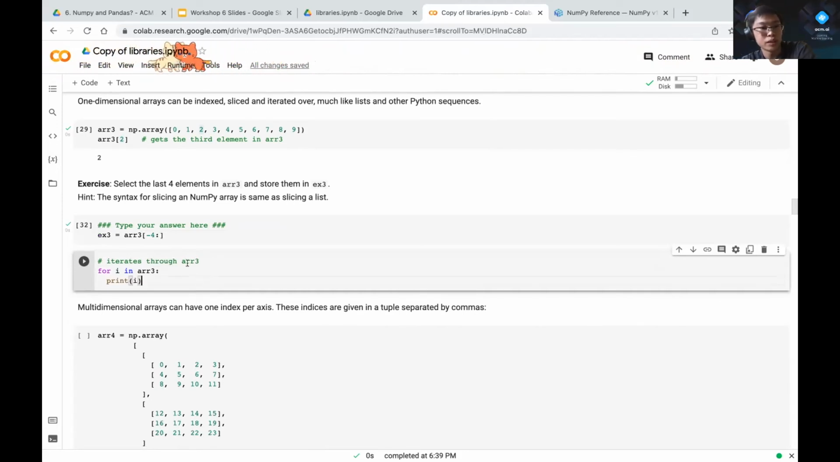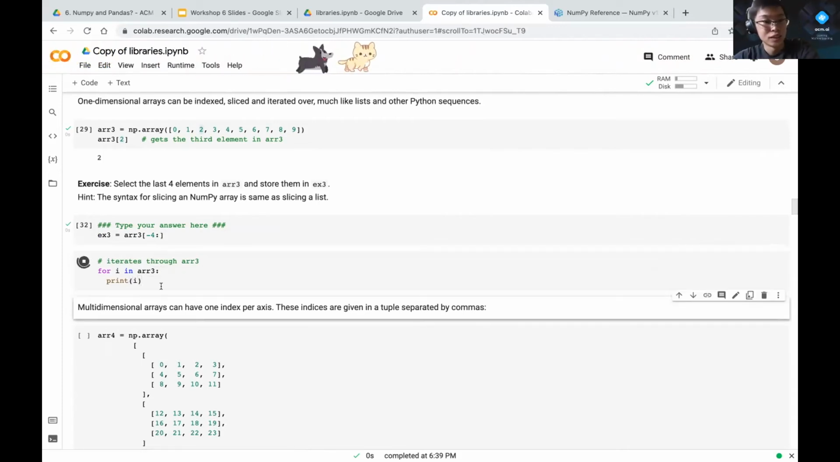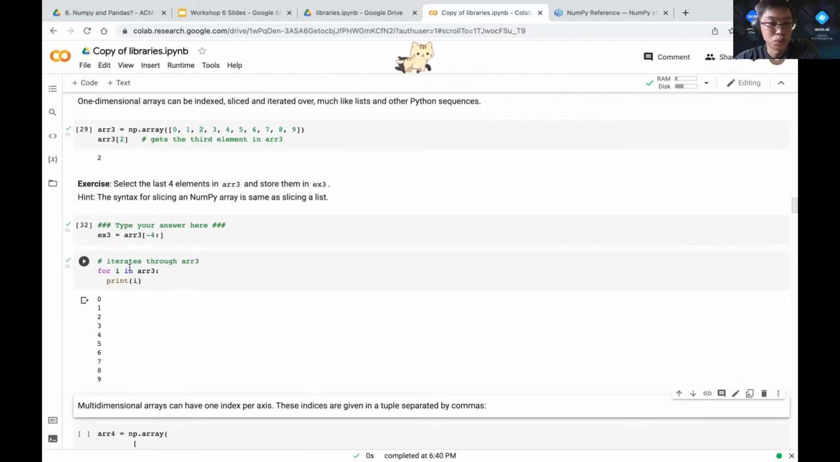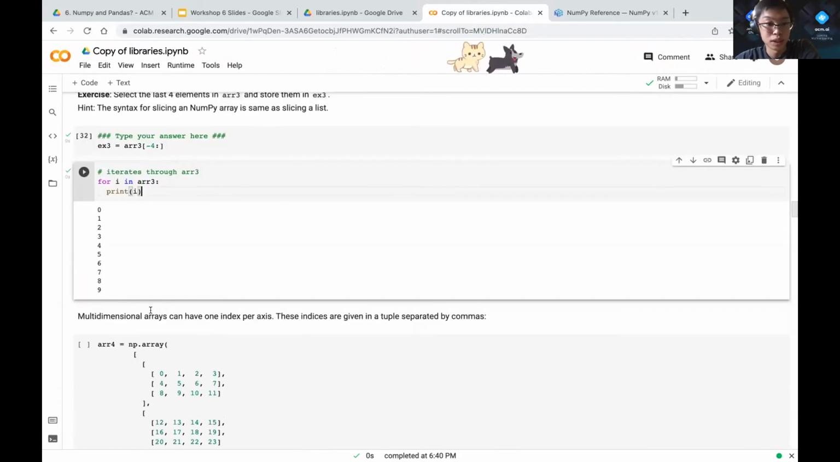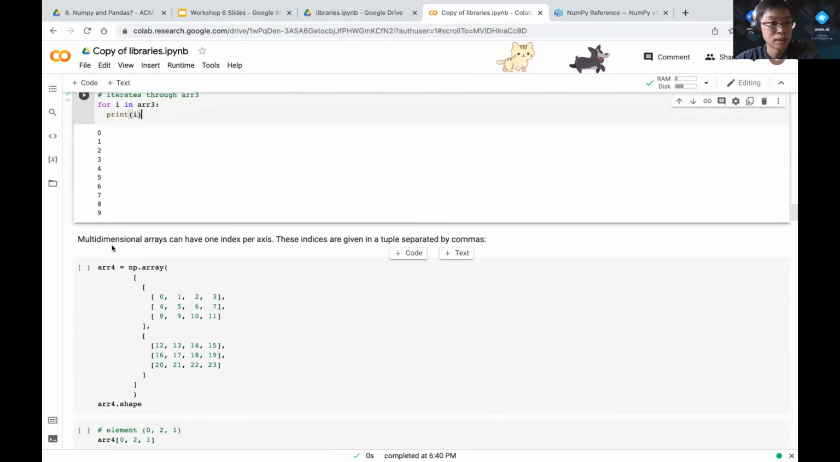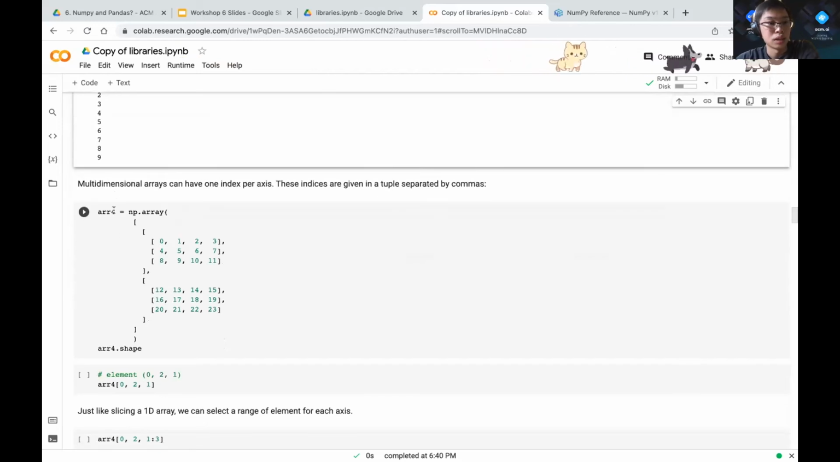Iterating through a NumPy array works the same way as you would iterate through a list in Python. So you can use a for loop to iterate through each element in our array.